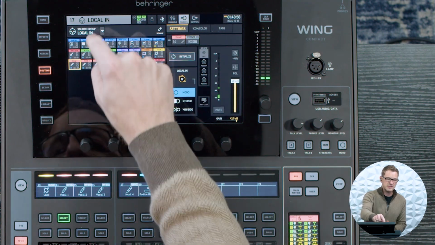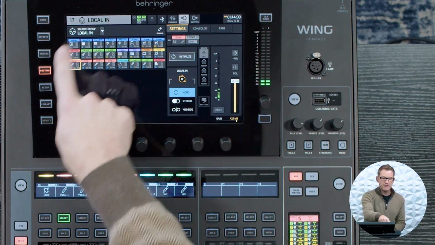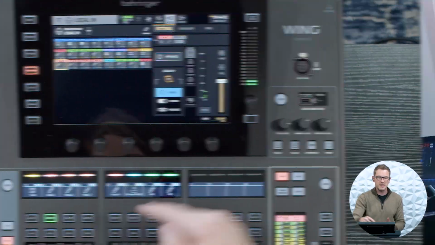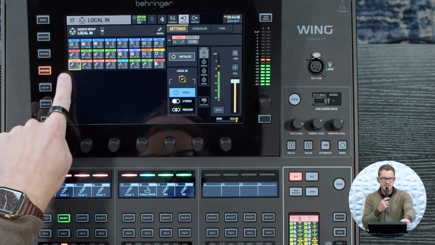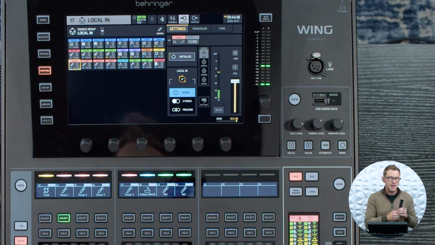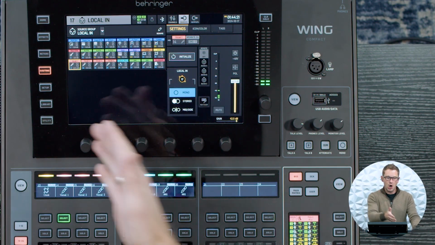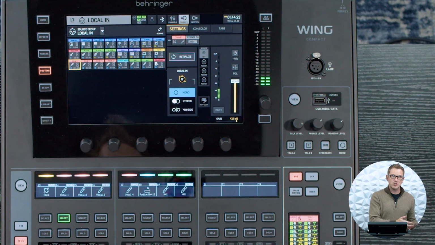So let's go to sources, and I know that I have all of my processing coming in on the local in, meaning that all of my microphones are being plugged into the local in on my console. And so we can see that if I picked up this microphone, check 1, 2, we can see that I have signal here.